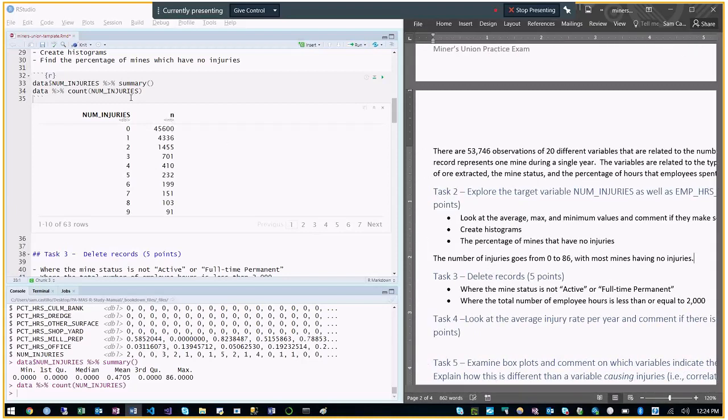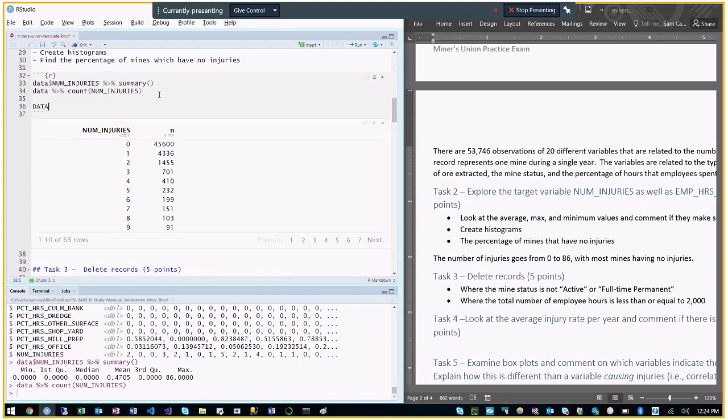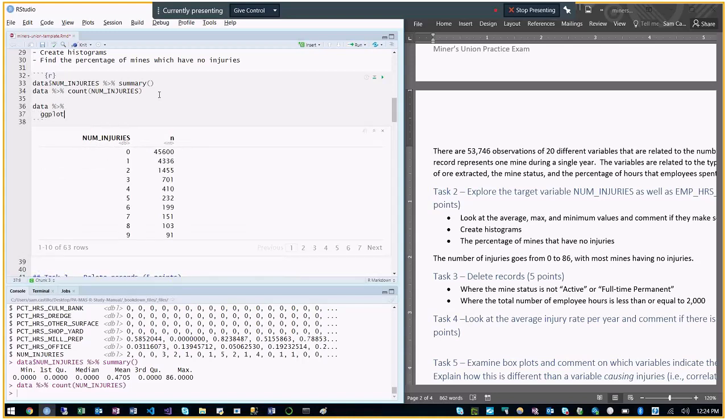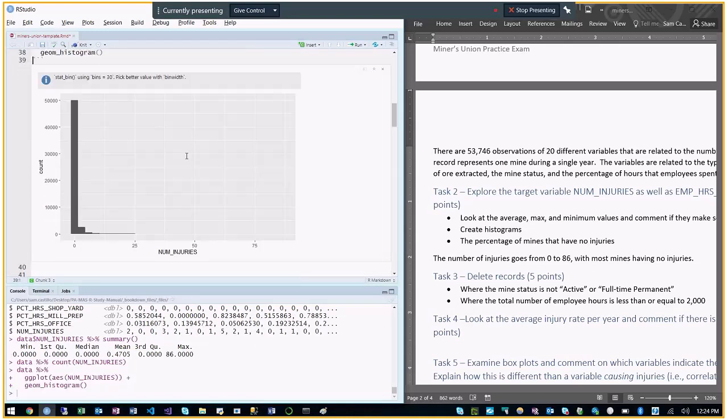Let's create some histograms. So I'm going to use ggplot in order to create these histograms. And here you can see that most of the injuries, most of the mines have 0 injuries.